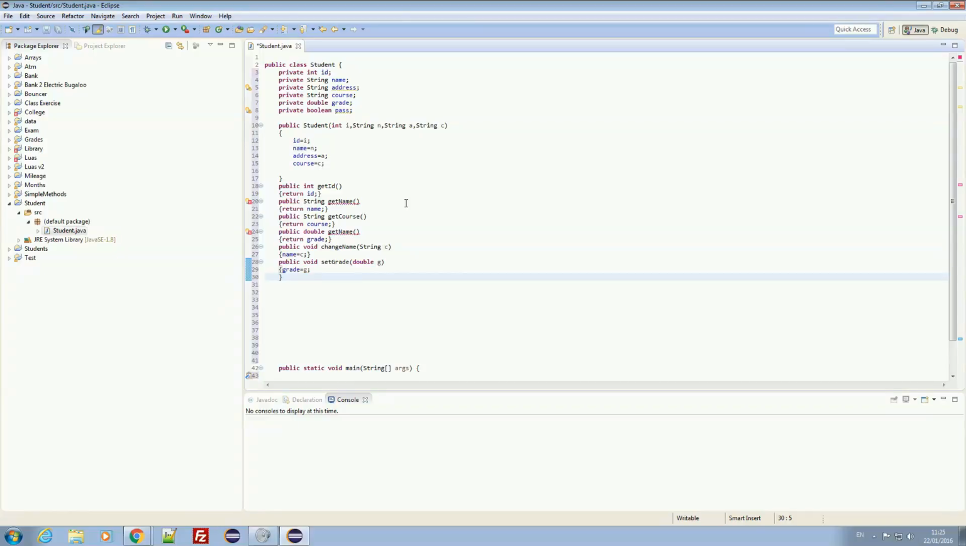But I'm gonna have to have an if statement in here to do with whether the grade is passing the course, because if I set a grade and I use that grade to determine if the student passes or fails, I'm going to stick an if statement in, and it's going to be if G is less than 40, then I'm going to have my brackets, pass is equal to false.